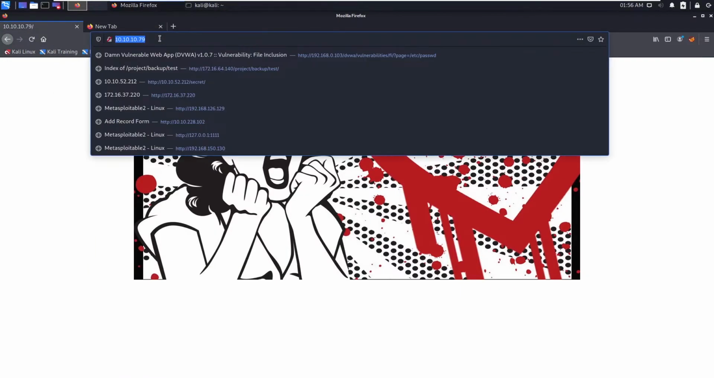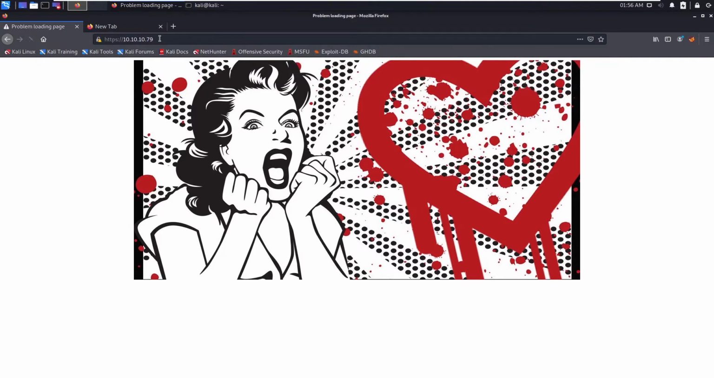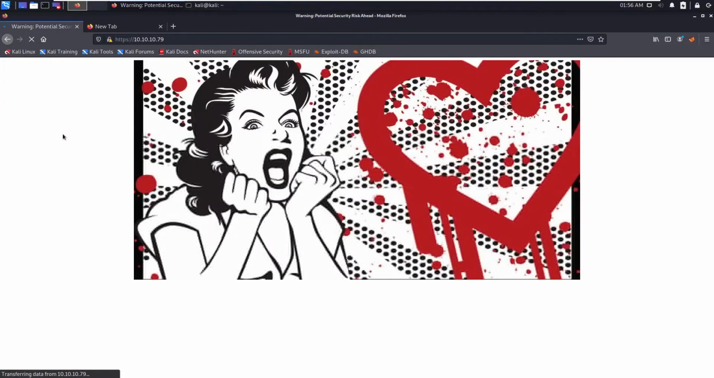Okay, so let's try the HTTPS version. Maybe we get some other page. Click on accept, and it's the same page.